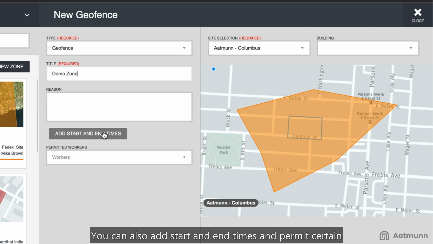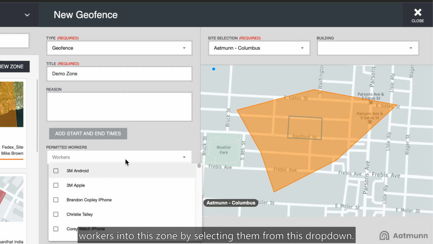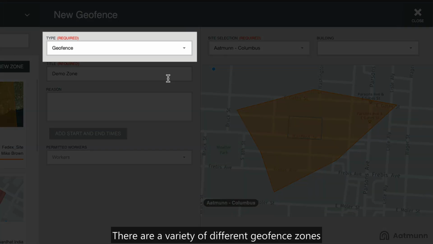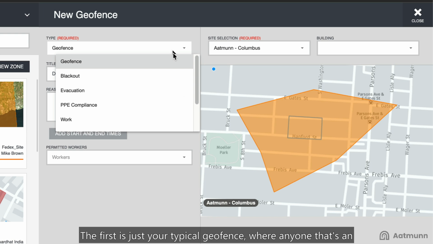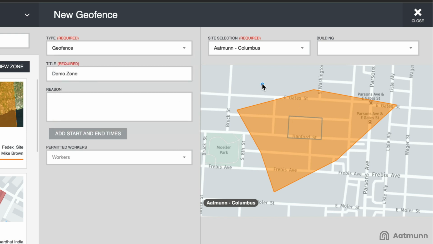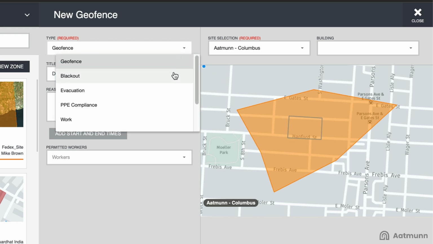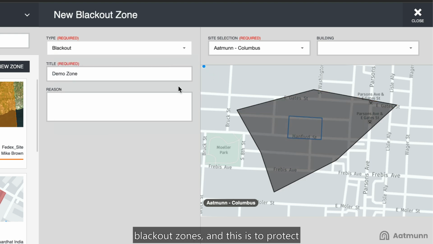You can also add start and end times and permit certain workers into this zone by selecting them from this dropdown. There's a variety of different geofence zones that we support out of the box. The first is just your typical geofence, where anyone that's an unpermitted worker will raise a critical event if they enter into this zone. We also have other types of zones such as blackout zones, and this is to protect worker privacy, so areas such as locker rooms or break rooms where you don't want to track worker data, you could set a blackout zone in.